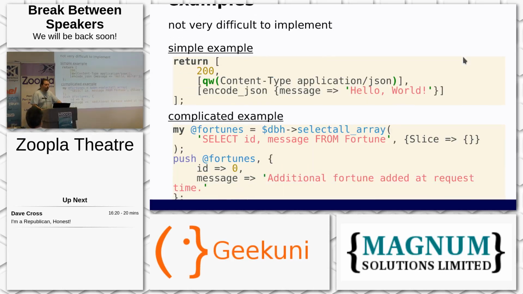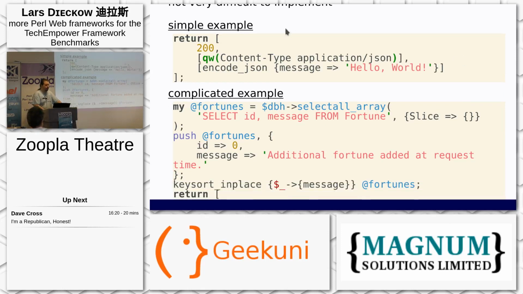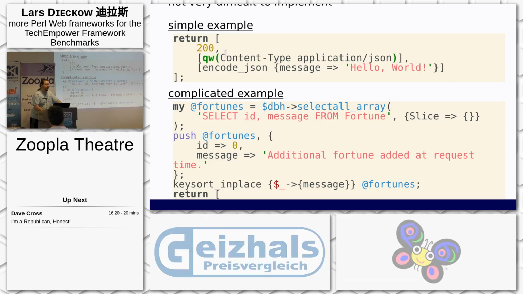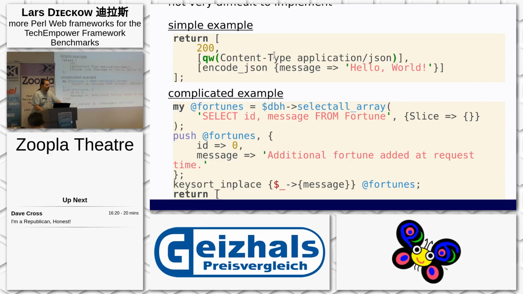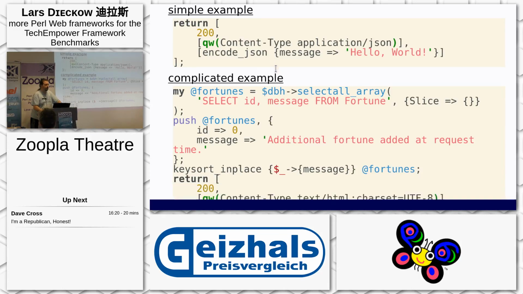2 examples. These micro benchmarks are not very difficult to implement. This one is probably the simplest one. It generates an HTTP response with status code 200, and a content type header for the HTTP header, and the HTTP body consists of an encoded JSON object. This one is not allowed to be hard-coded because the requirements forbid it. It actually also benchmarks the performance of the JSON encoder in this case.